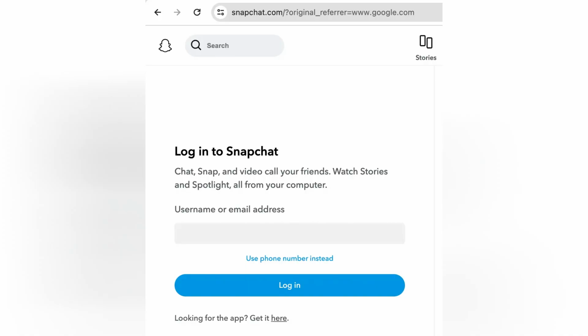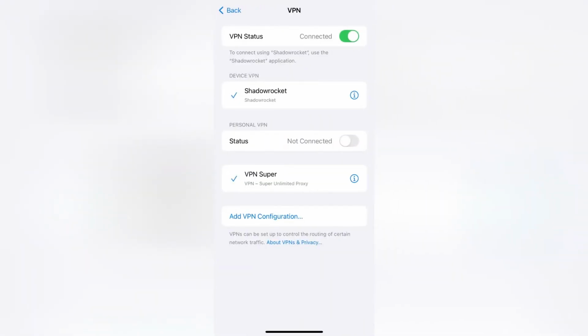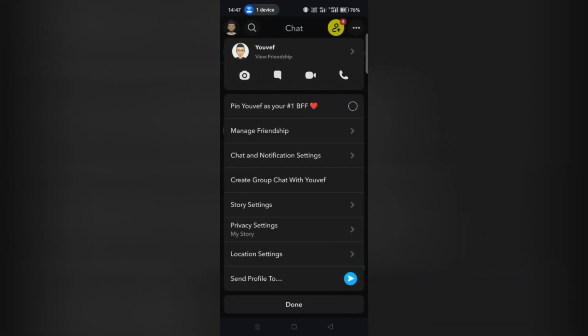And finally, try disabling VPN if you've activated it. If you're using a VPN, it may be causing the problem. Turn off your VPN, close Snapchat completely, then reopen the app and try logging in again. VPNs can sometimes trigger Snapchat security systems and result in the SS06 error.